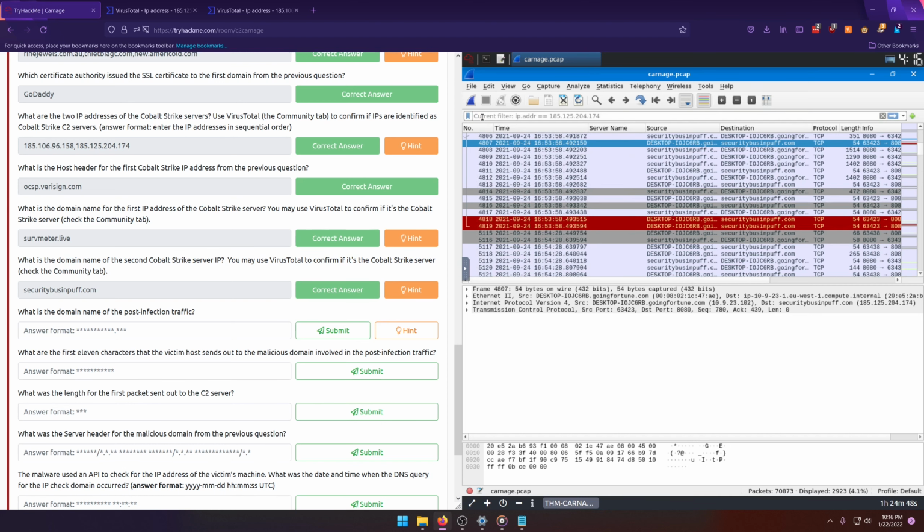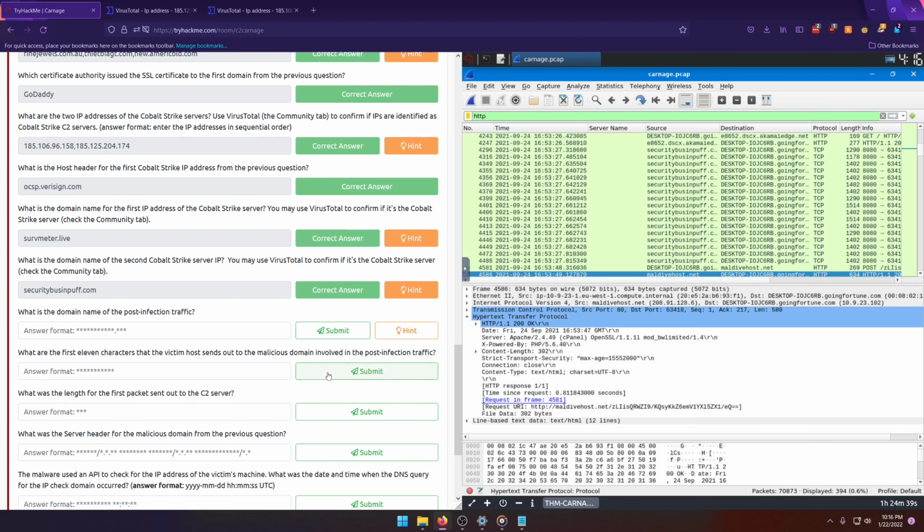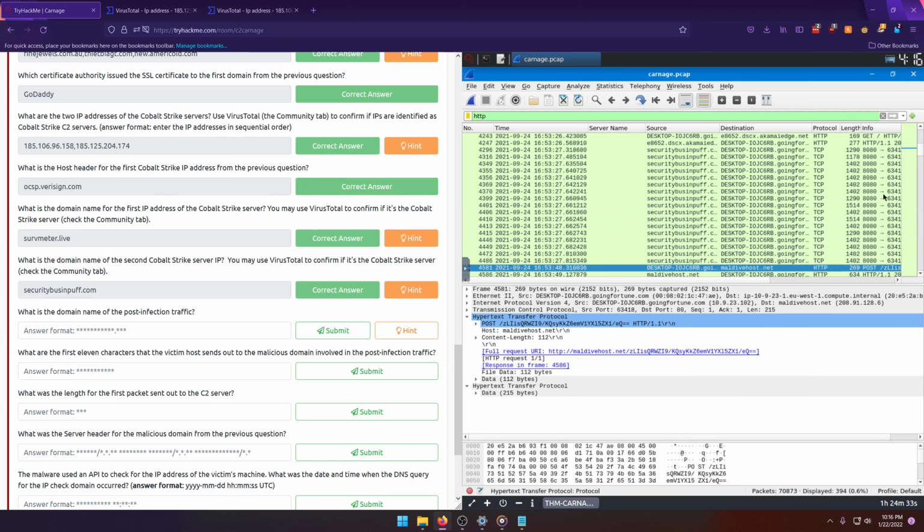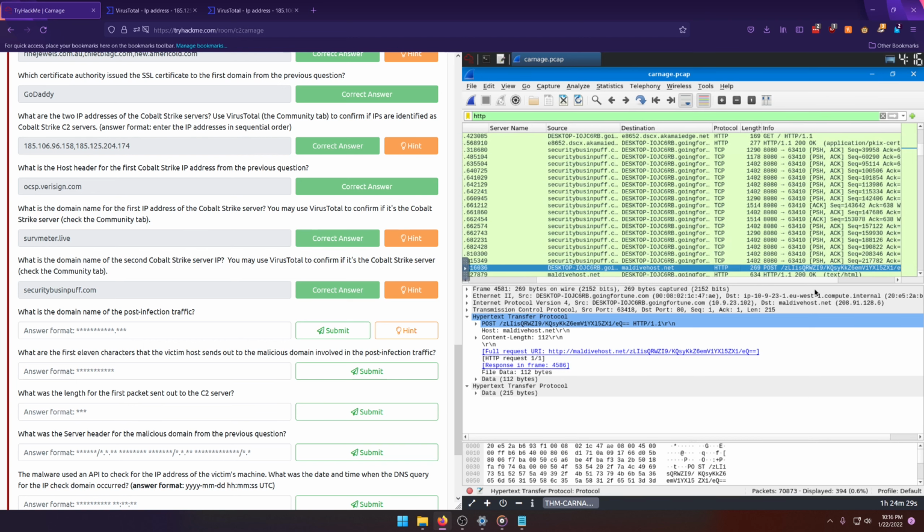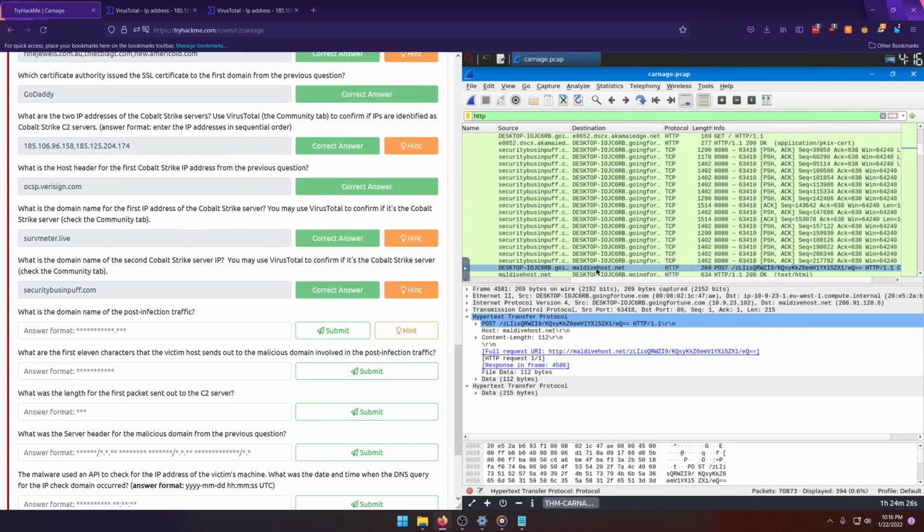So what we're going to do here is filter by HTTP again, because that's where we saw the GET request before. We're going to scroll through and see if there are any POST requests. In fact, there's a POST request right here. Let me scroll this over so we can see it better. And we'll notice this is maldivehost.net. That definitely sounds suspicious, doesn't it? So we're going to type that in because that is definitely the domain name we need.